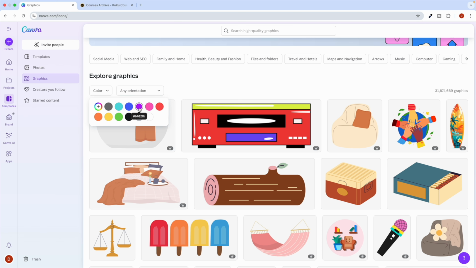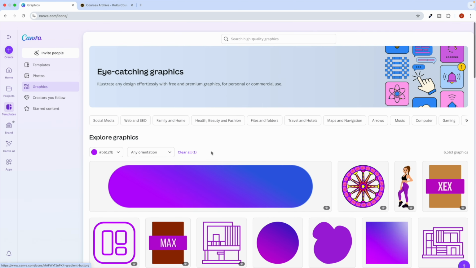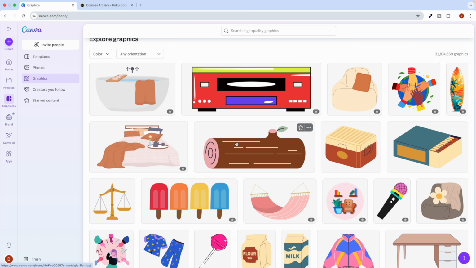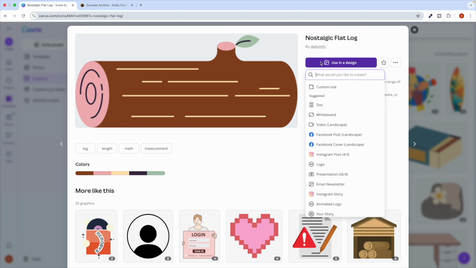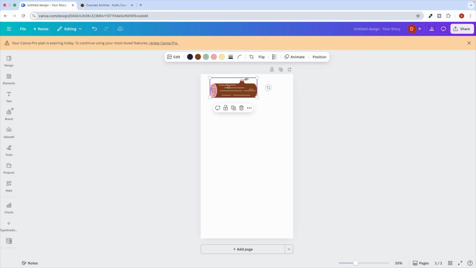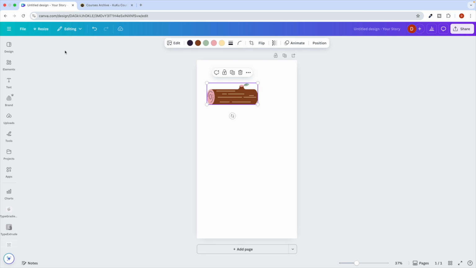Suppose you love, let's say, the purple color. You can see on the basis of purple color these are the graphics you are getting. So you can filter in many ways, select it, and use it straight in your design. If you click on "use in a design," it will ask you where you want to use it. Suppose I want to use it for an Instagram story. For that it will automatically create the Instagram story dimensions, so that we can use this graphic inside it.